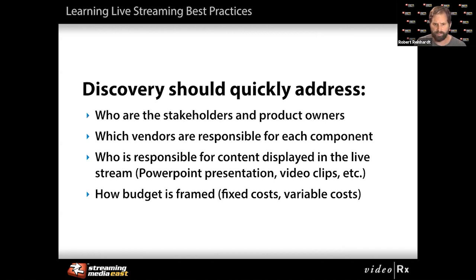Who's going to be responsible for all the content that's going into the live stream: the PowerPoint presentations, the graphics, the video clips? Earlier in this, you saw Steve had to get videos from Limelight, from Red 5 Pro, and put them into this presentation. Steve didn't just know he had to do that. That came about from a meeting.